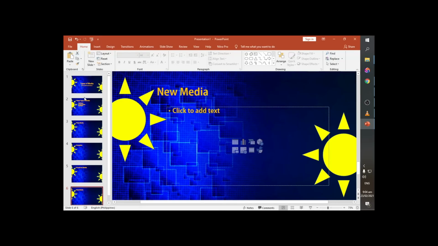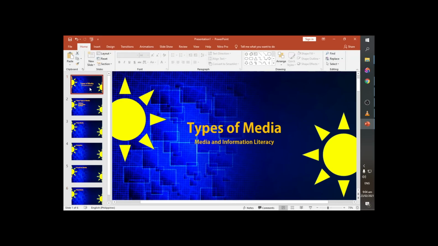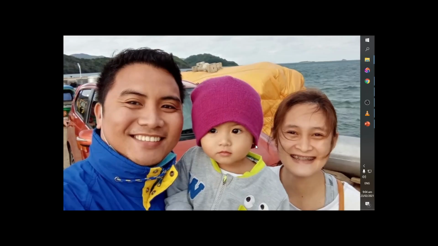That's it. So it's very easy, it's very simple to create your own PowerPoint presentation if you are familiar with the template that you are using. So better use your own template, your personalized template. Okay, so yeah, that's it. I think that's it. I'll just continue that one and create my PowerPoint presentation for my demo teaching.